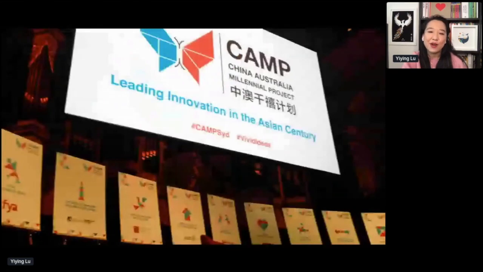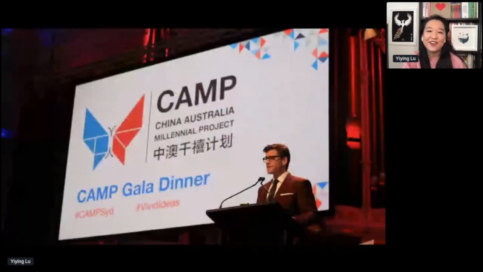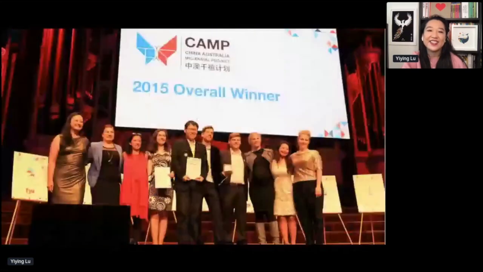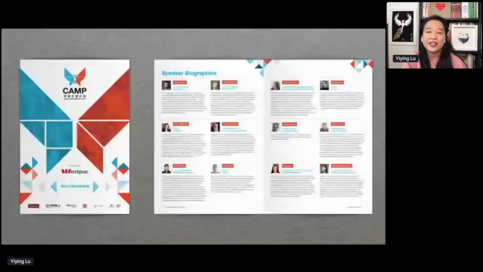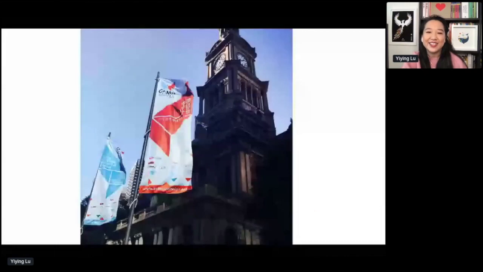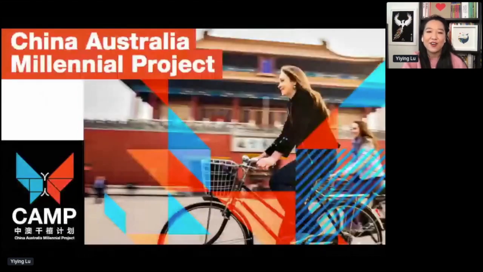And this is also how the branding is in action at the Town Hall in Sydney, Australia for their initial gala. This is their inaugural gala with all the winners and all the participants from around the world. This is their website. And as you can see, the blue and the red colors, the duality, are all being reflected. This is the Town Hall flag. That's the assets of the website. So this is the China-Australia Millennial Project.